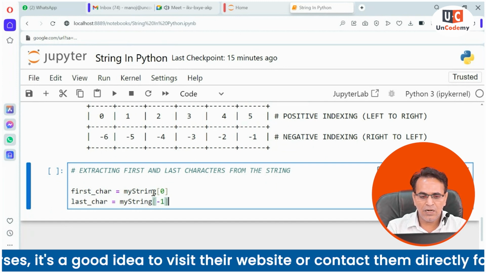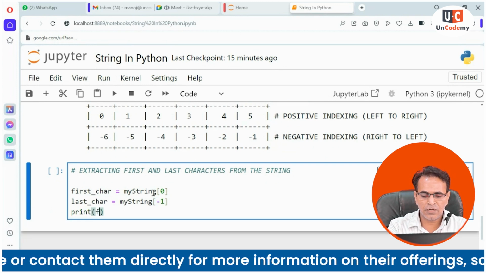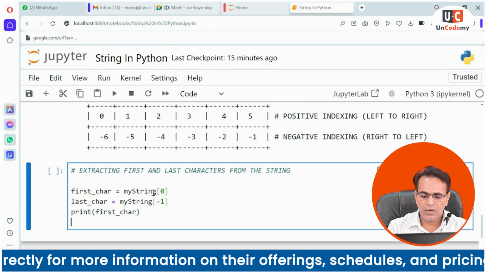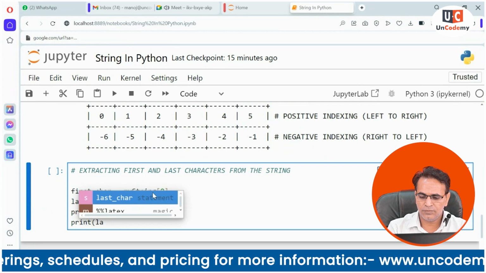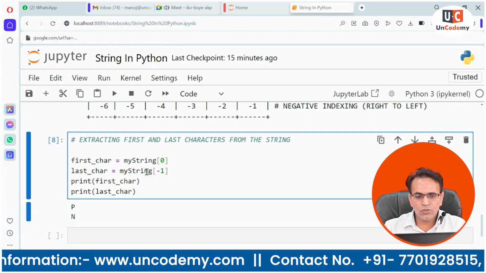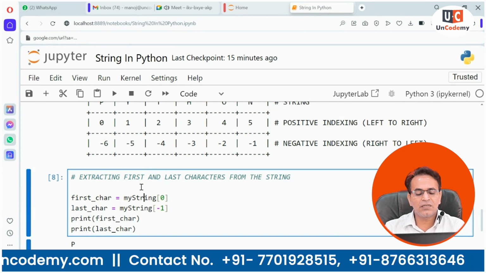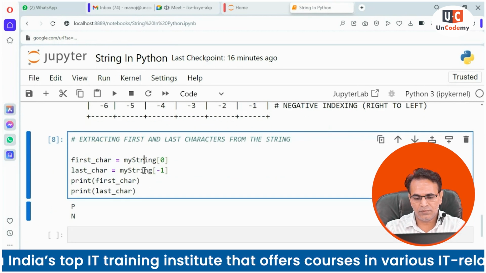And we can print, say, the first character, and this is my last character. So using indexing, we can extract our characters and we can manipulate them as we want.